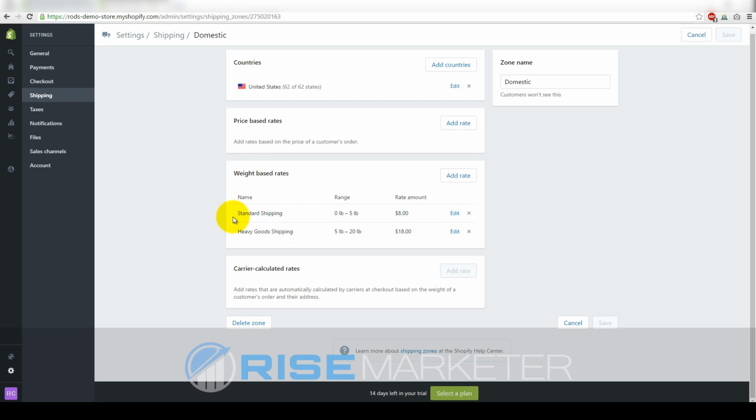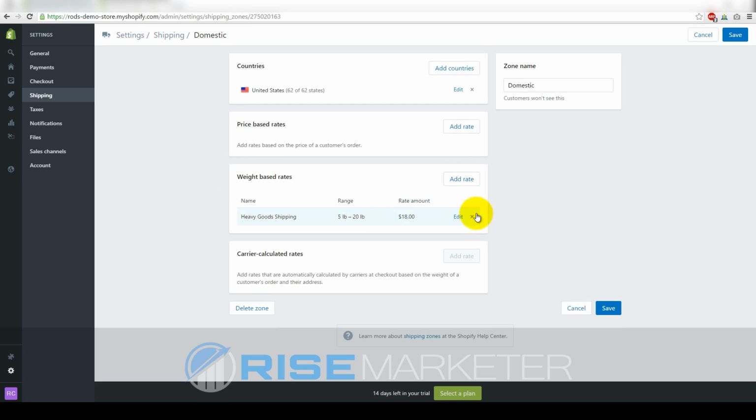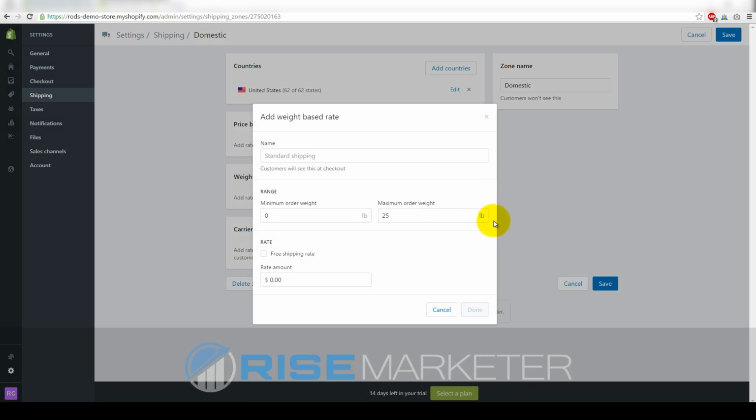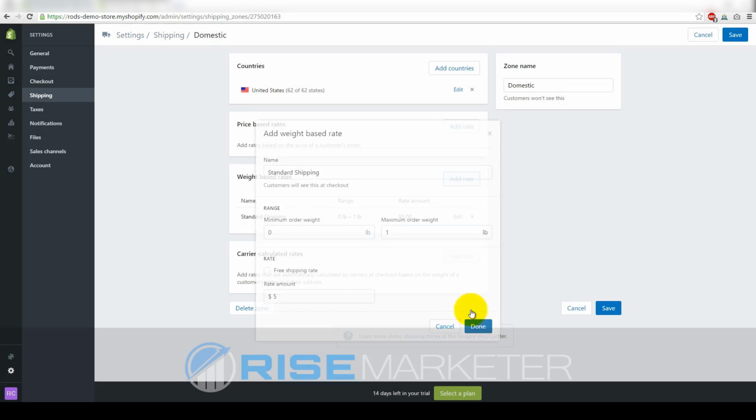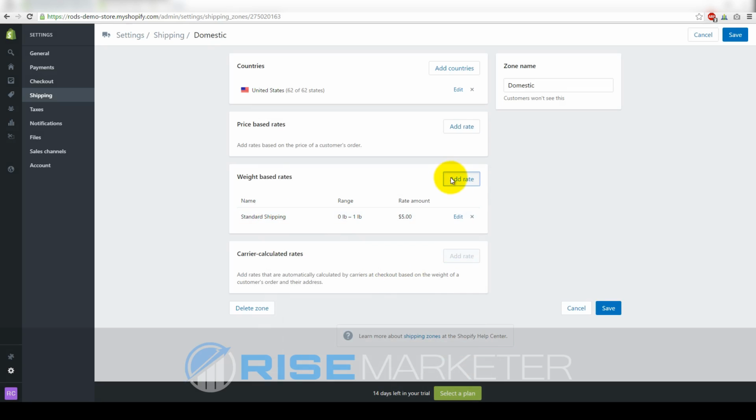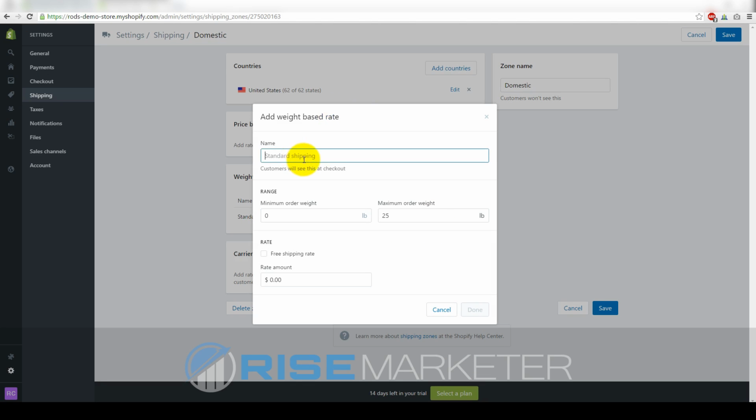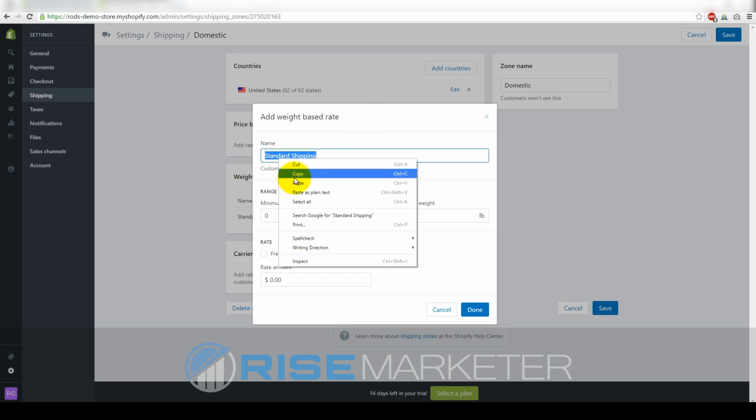For whatever you're selling, I would go ahead and delete this and add my own custom rate. As you can see here, you could name this whatever you want. But in my opinion, if you're going from 0 to 1 pound, and let's say you're selling t-shirts or jewelry or something like that, I would just start with $5 from 0 to 1 pound. So let's just copy this because we're going to be using this over and over as an example.